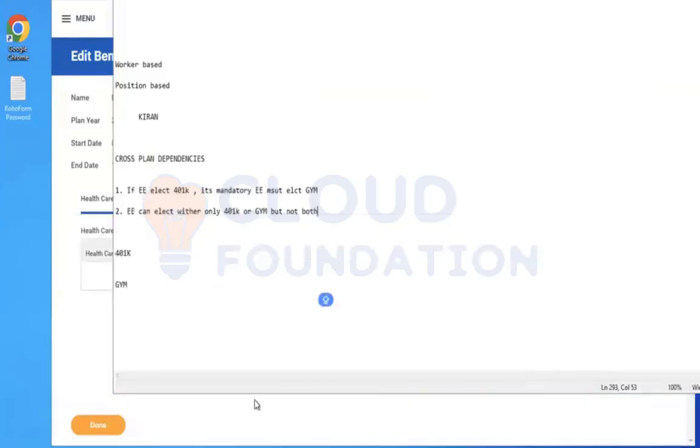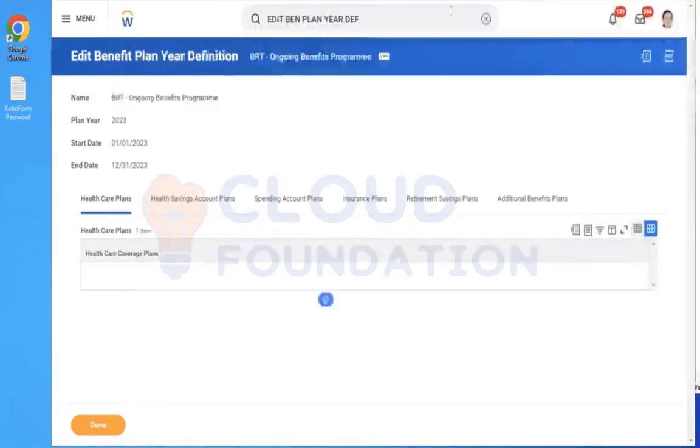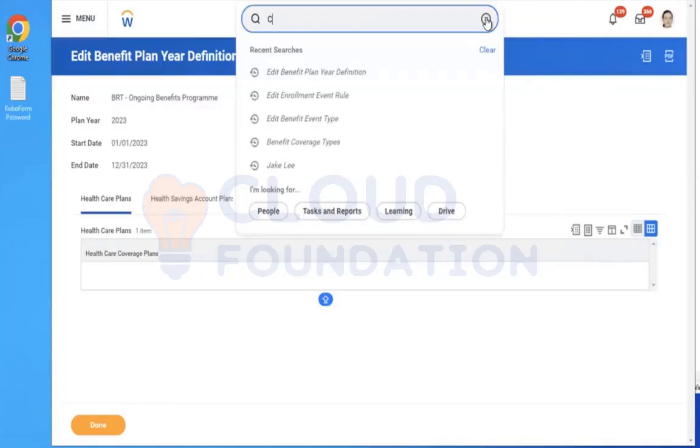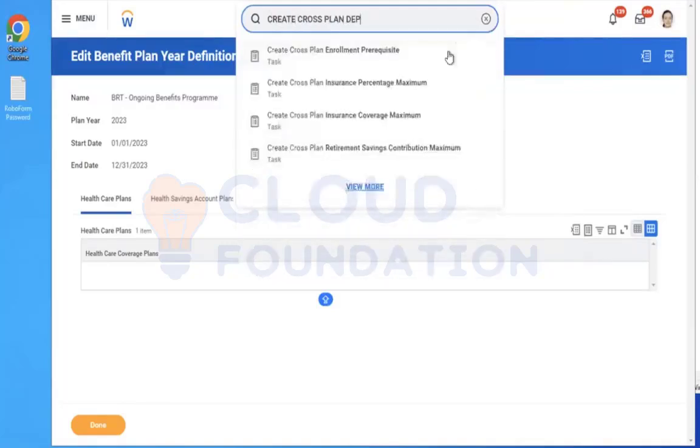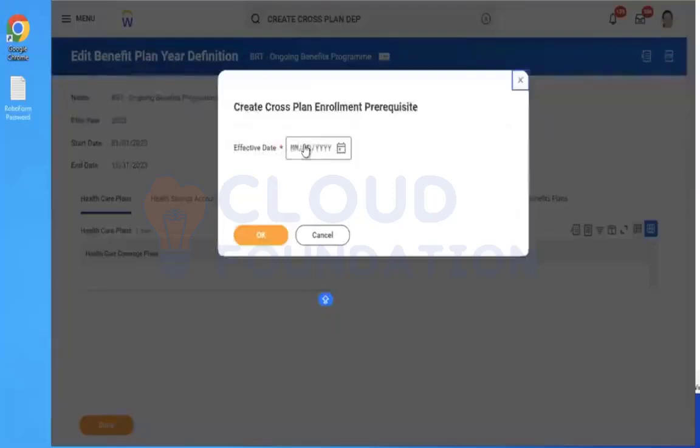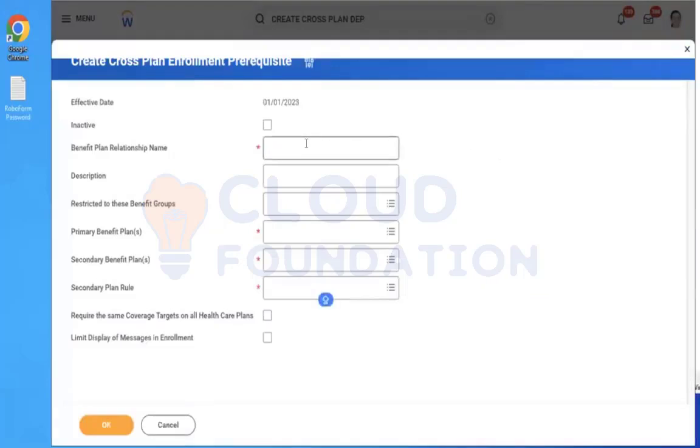Now this is the interesting one. Condition we created. Now let's create this rule. If an employee selects 401k, it is mandatory that the employee has to select gym also. For that, create a cross plan dependency. Create cross plan enrollment prerequisite. Select the date 1/1/2023 effective from. Give the name BRT.